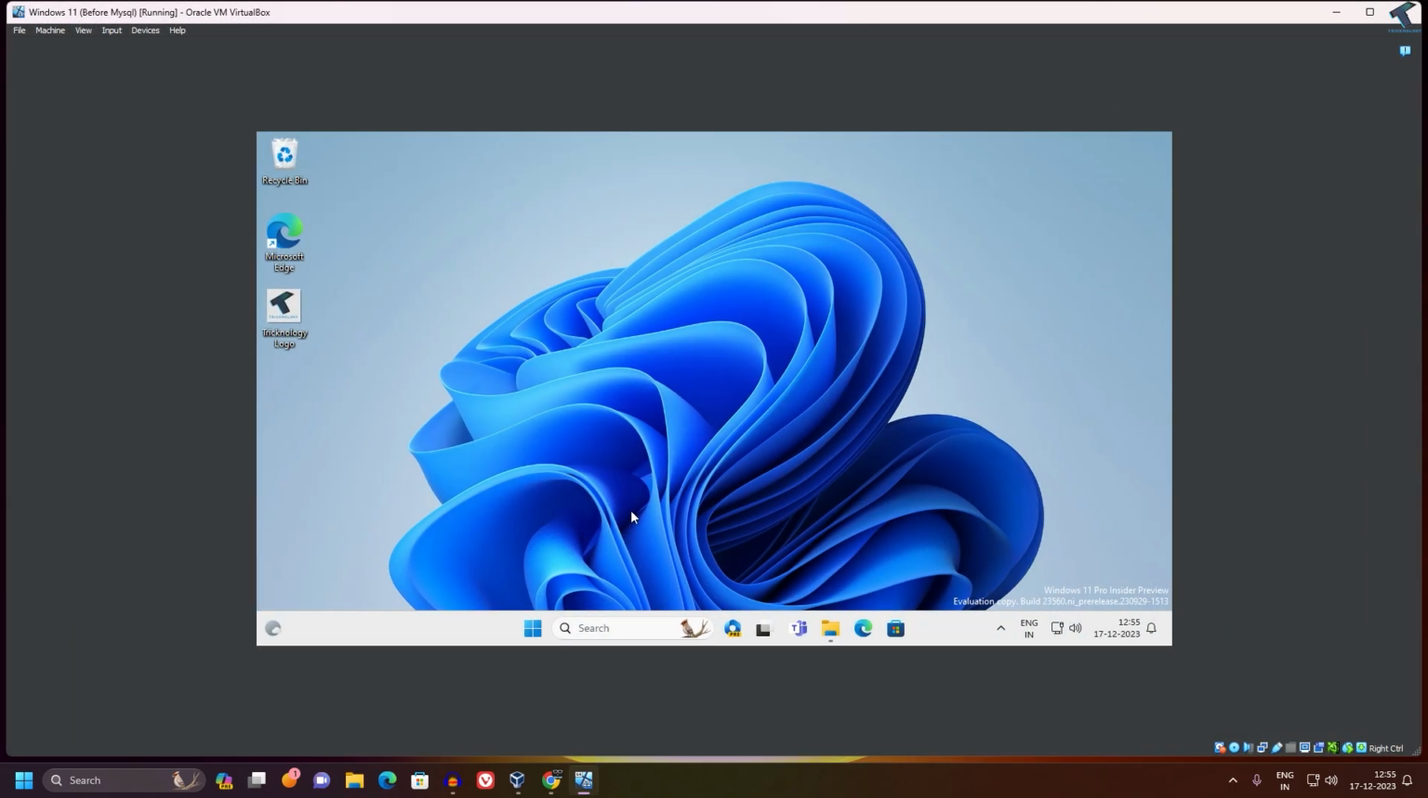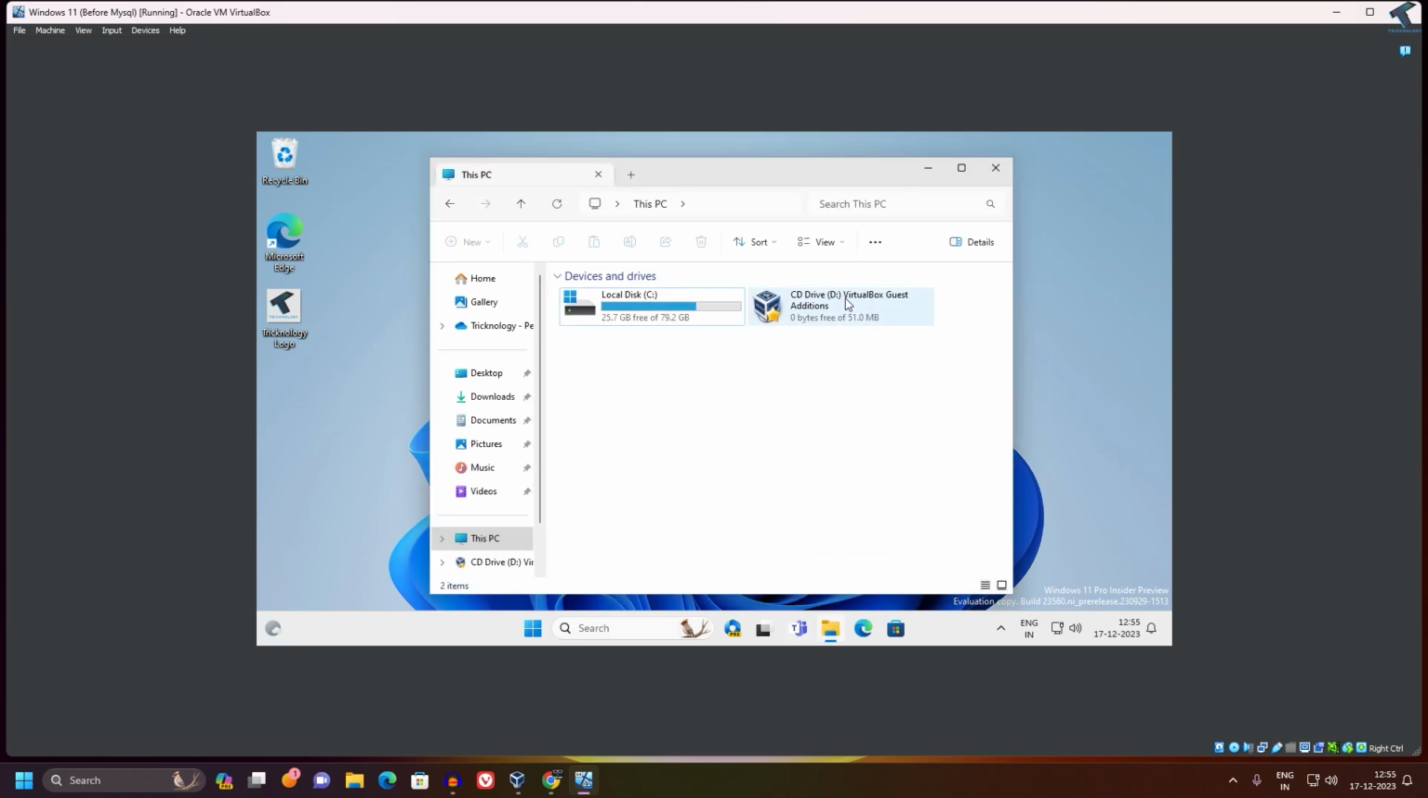Simply, what you have to do is go to your My Computer over here and make sure that you have installed Guest Additions. To install, click on this Devices menu over here and click on Insert Guest Additions CD image. After that, it will show up in My Computer under This PC.